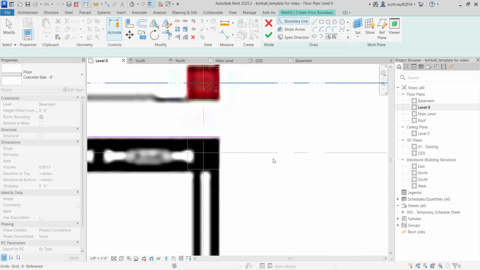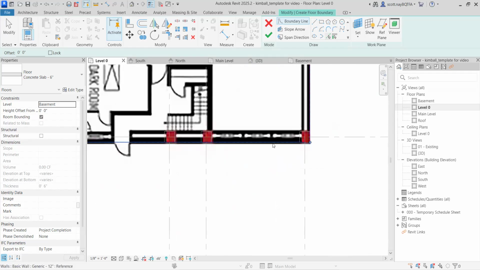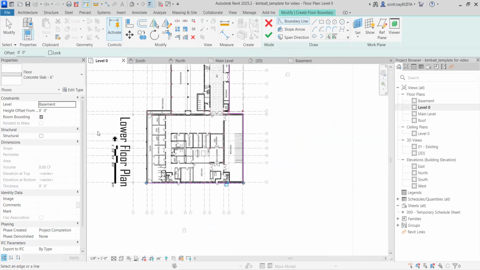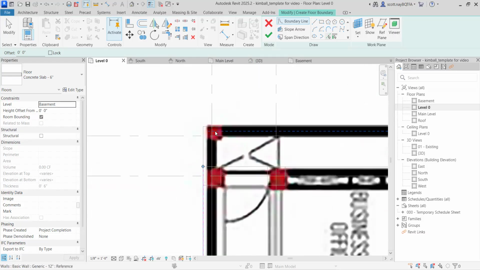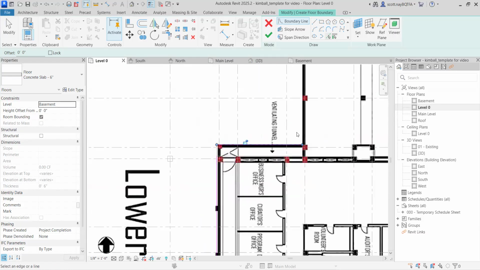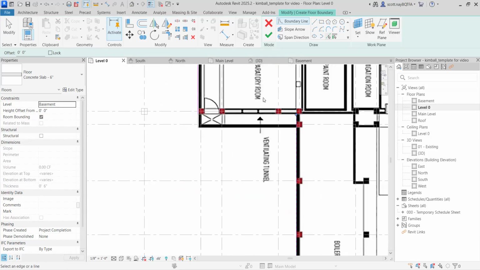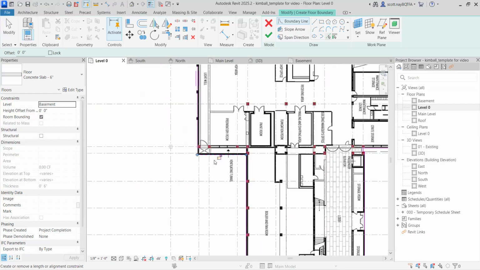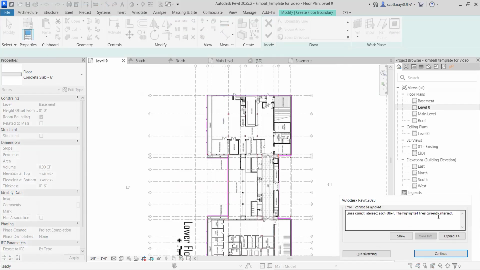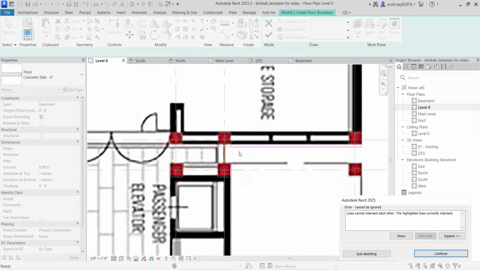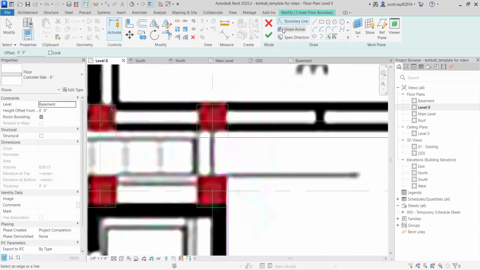Now I can go back to pick line, making sure I'm on the outside face of each one. All right, that should be everything. Let's see. It'll tell me if I made any mistakes. Lines gonna intersect each other. Highlighted lines. So somewhere in here. There we go. I'm gonna click continue.